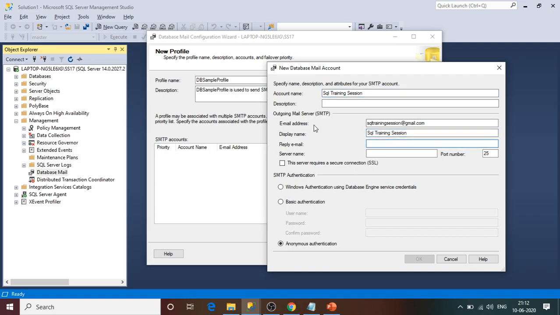Reply mail. So email address and reply email. For this demonstration purpose, I'll keep the same. Otherwise, you can give separate email IDs, like the reply mail would be your Outlook mail or your Hotmail.com, and your email address can be your Gmail account. Okay, so that is fine.